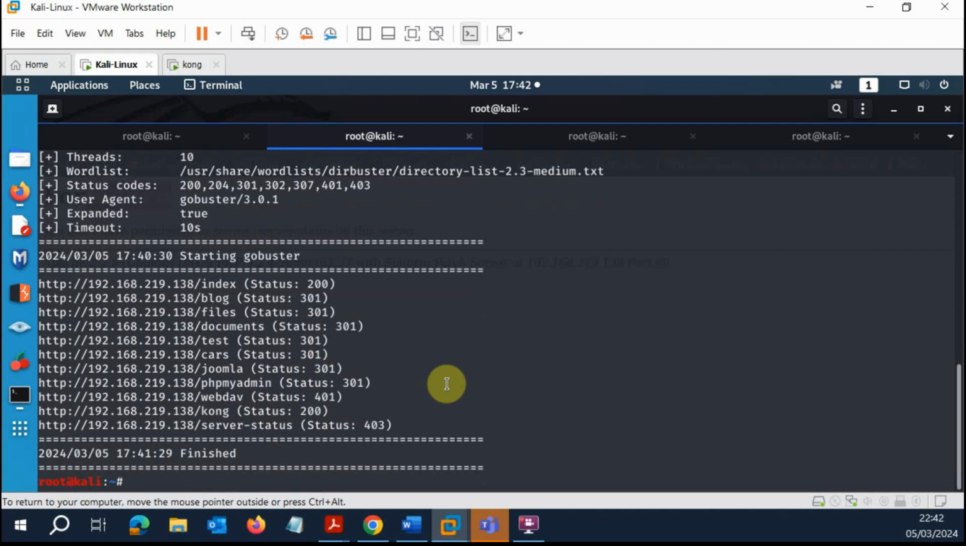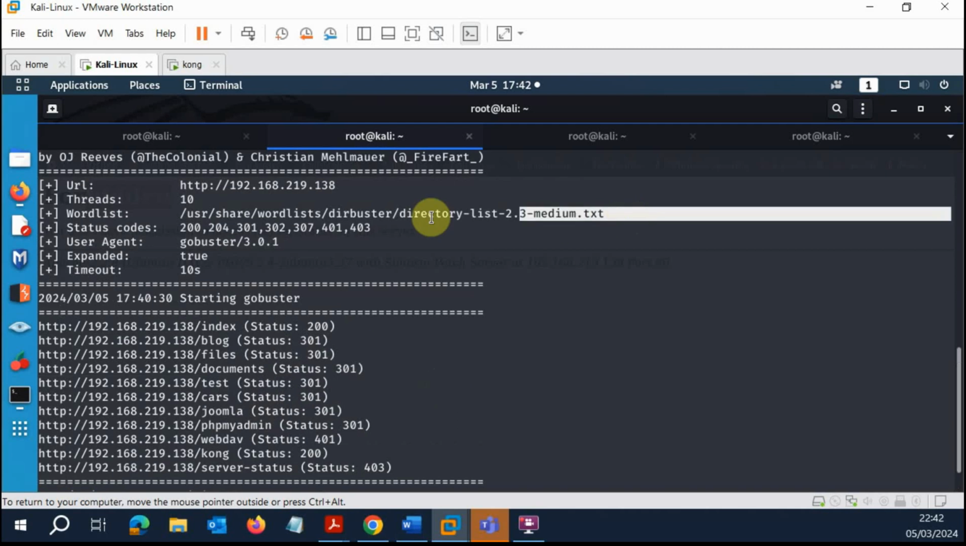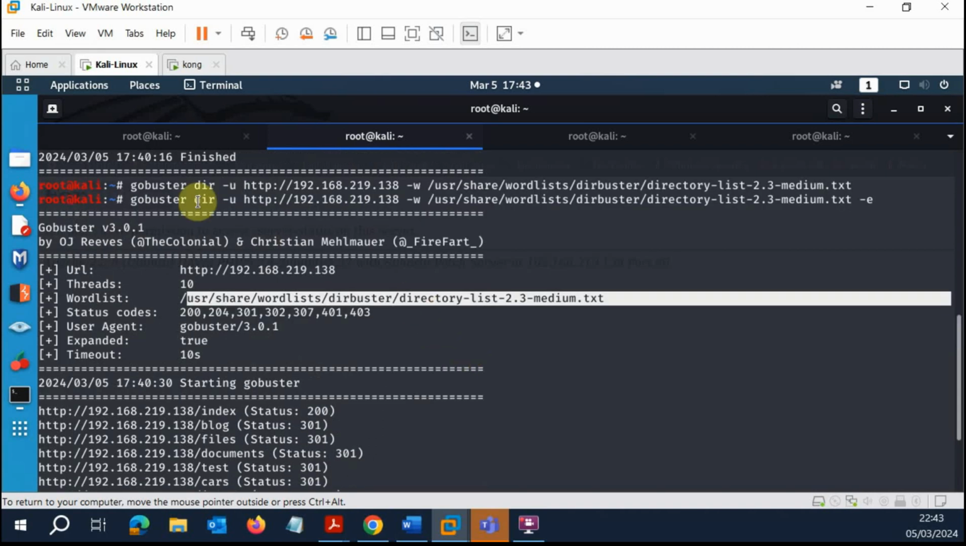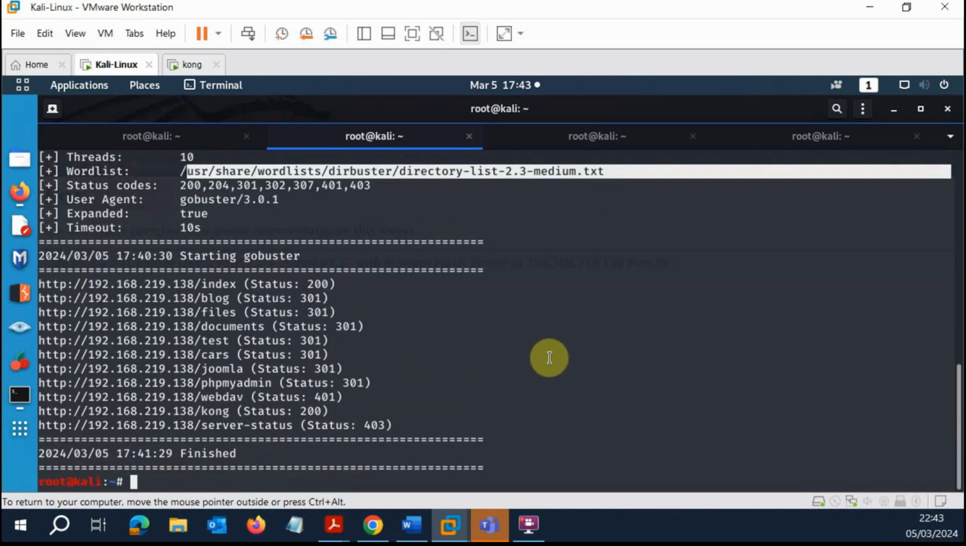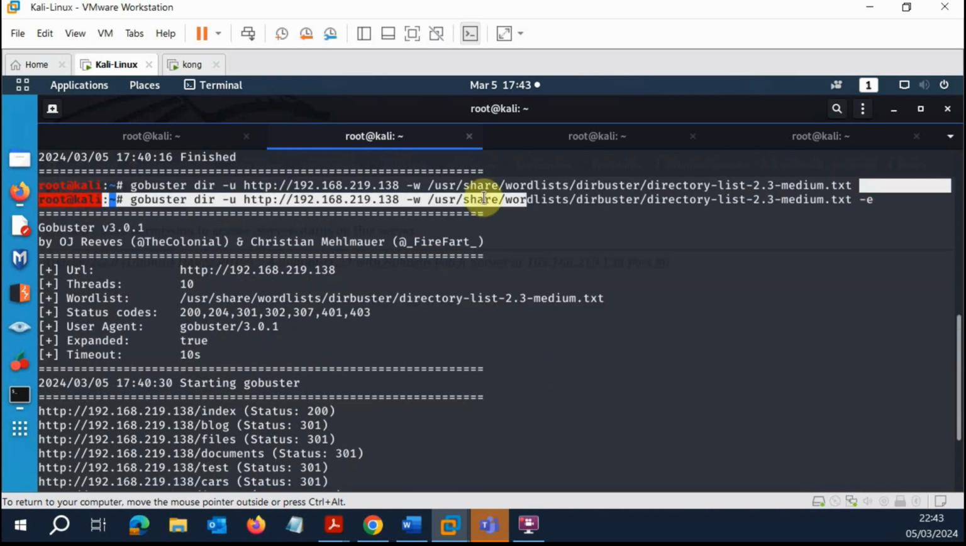So basically this is how you can use the tool. Depending on how strong or the kind of words in your word list, Gobuster will run that directory check to find out what objects are hidden or can be found using the specific word list that you have presented.